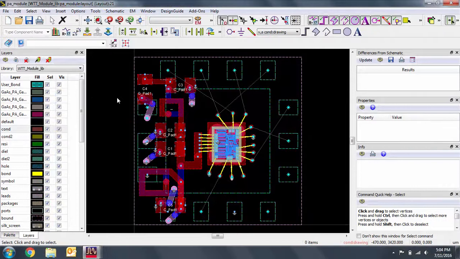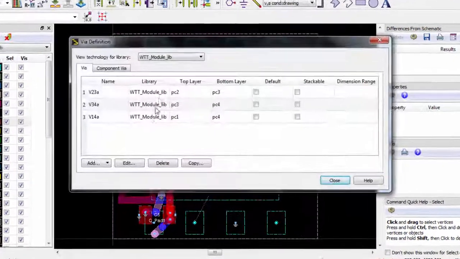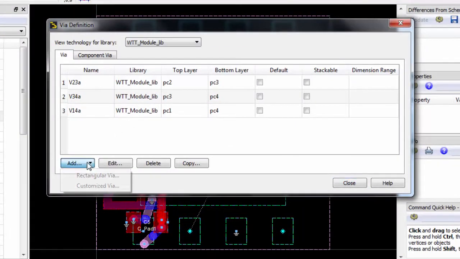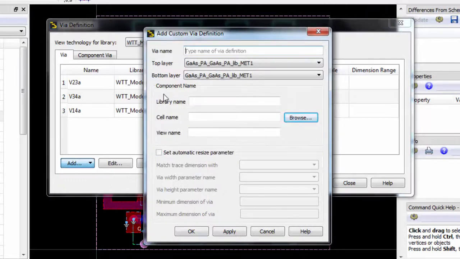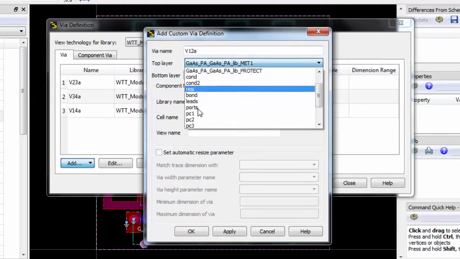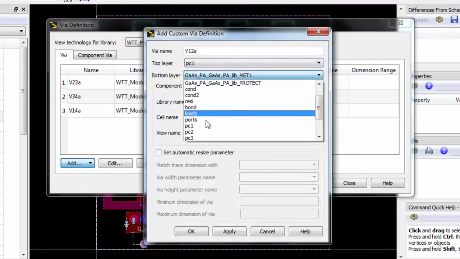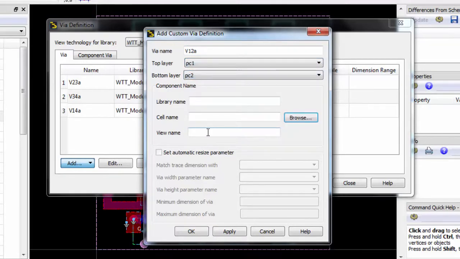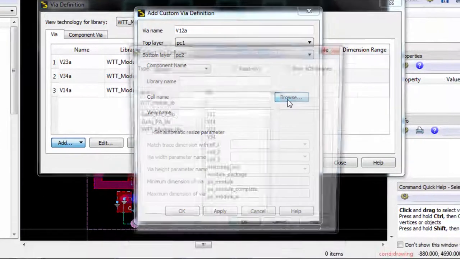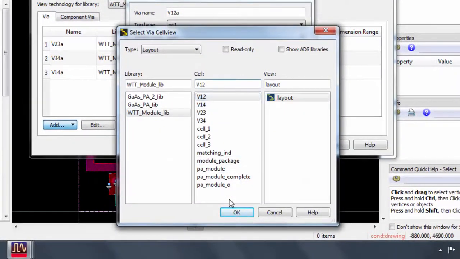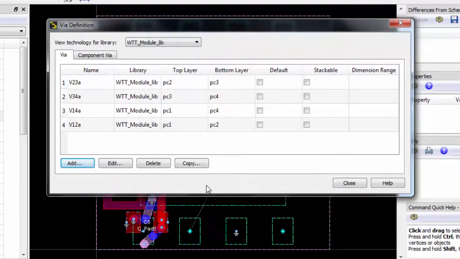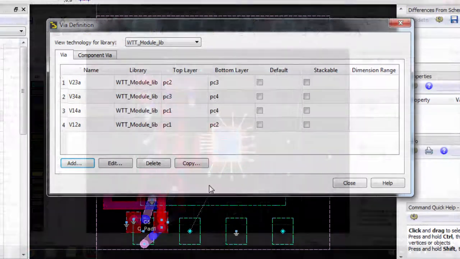Now that we have vias created, we need to define our vias for use. Go to Options, Technology, Via Definitions. Go to Add and select Customized Via. The top and bottom layers of your via are the layers on your layout that the via connects. Click on the Browse button and navigate to the via cell that we just created. We've now created our via definition. As you create more vias, you will need to add more definitions.